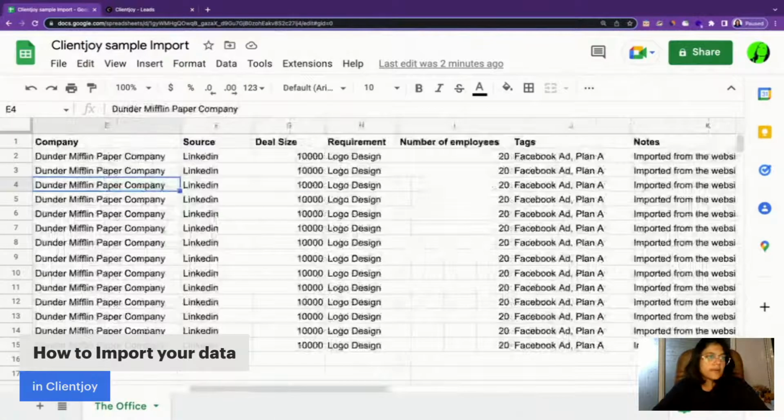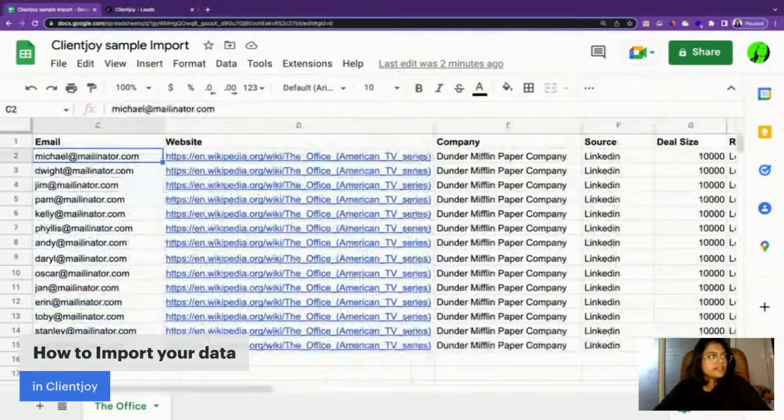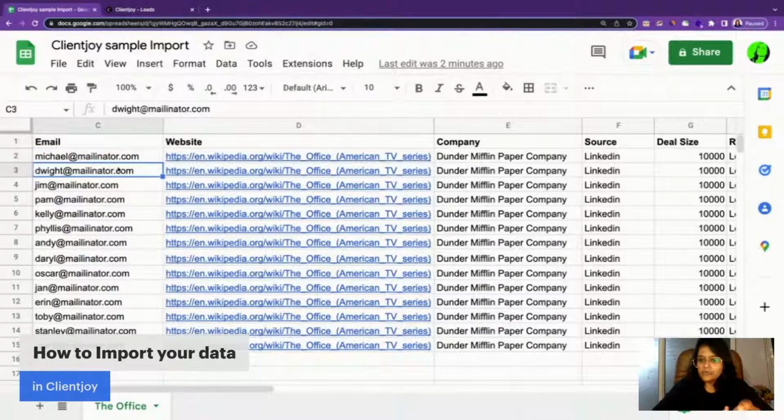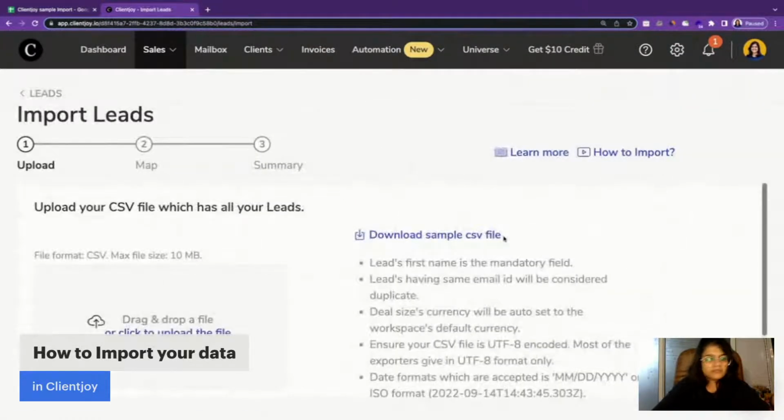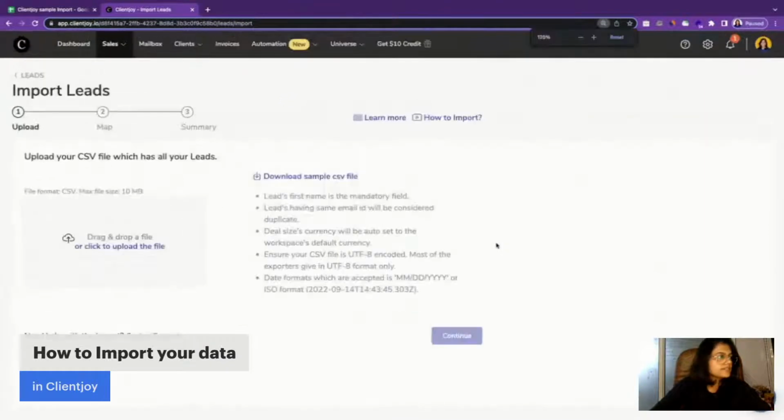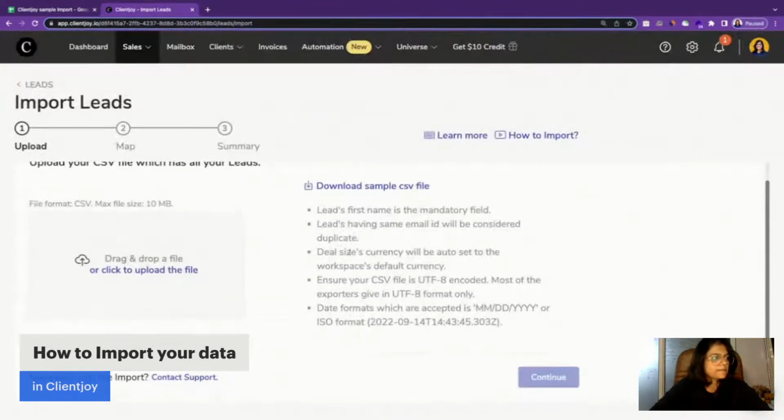Next is date format. By default, whenever you are exporting, there is a standard format that comes. So we accept that, and you can just use that. If you are creating manual dates in Excel sheets or spreadsheets, then the format is, I'll just show you. I'll just go to import. This is the format MMDD which we accept, and the second is this format. So ensure that all your dates are in the correct format.